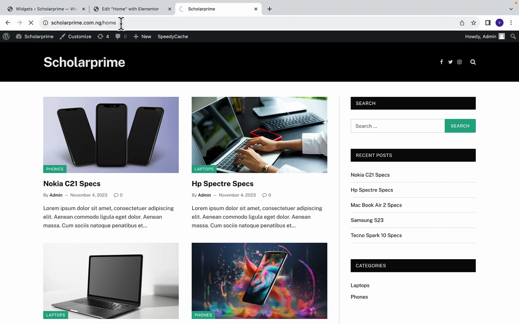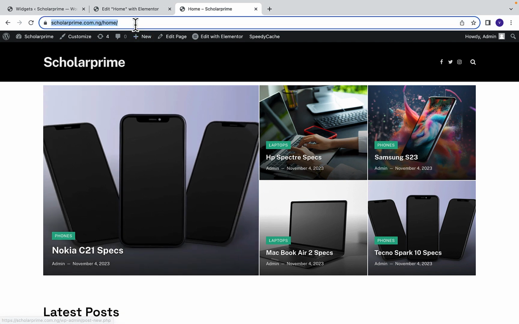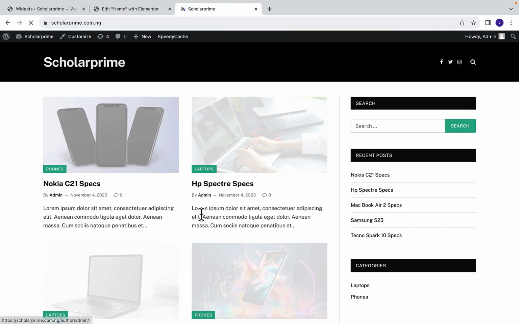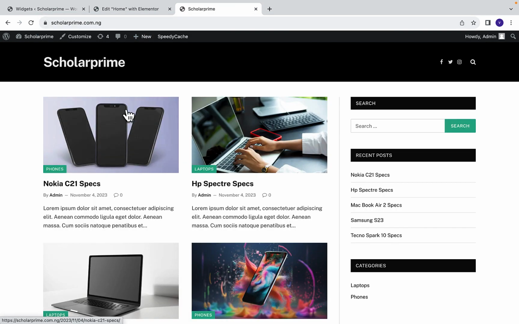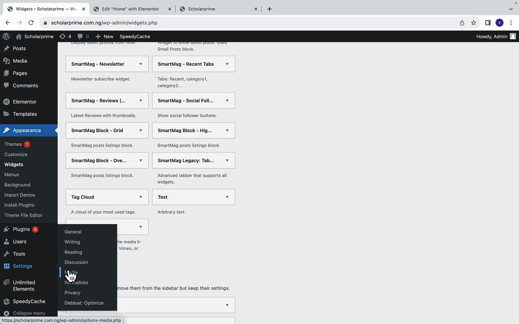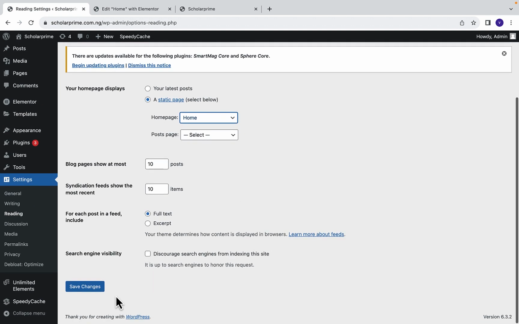So what we are going to do now is set this page to be our home page, such that when a visitor types the URL of your website, it will take the visitor to this page. So how do we do that? We'll go back to our dashboard and then settings, click on reading. Then we are going to click on static page, select this, click home, and then we are going to save changes.